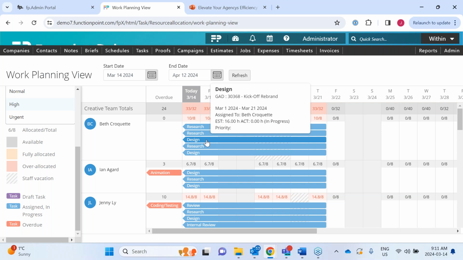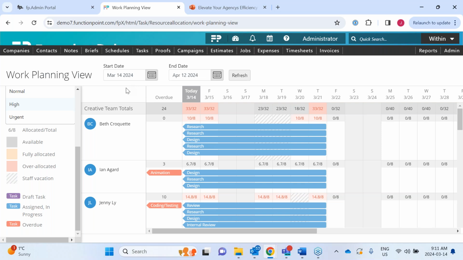Any questions coming in, Gil? Yeah, I have one from Jamile. She's saying, let's say a person has 8 hours a day, but only has 50% billable hours. Will it show their capacity as 8 or 4 in the work planning view?